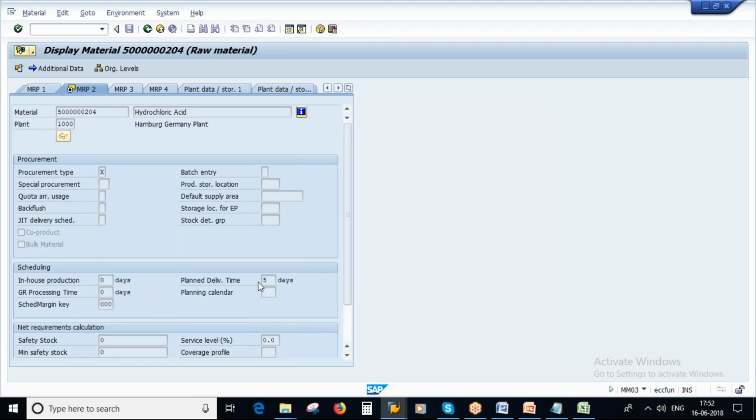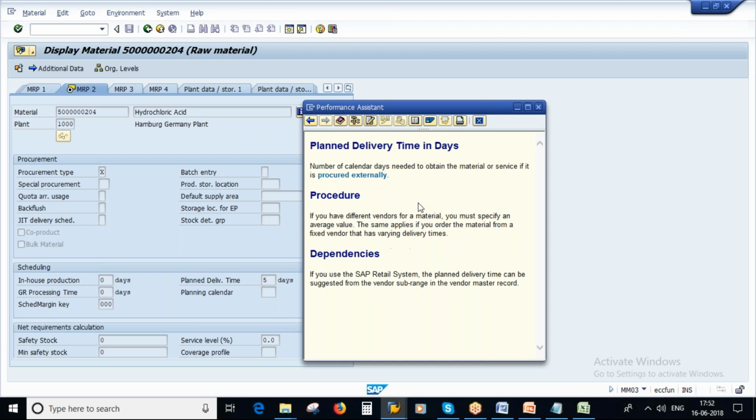No, you have to put the cursor here, madam. Only the cursor. Put the cursor on the planned delivery time. Then on your laptop or desktop keyboard, click on F1. When you click on F1, it will open this pop-up box.